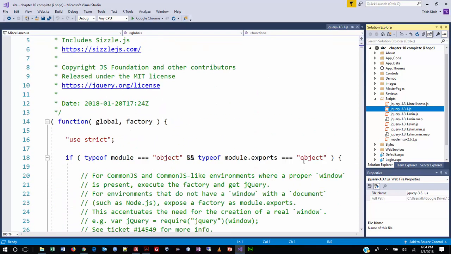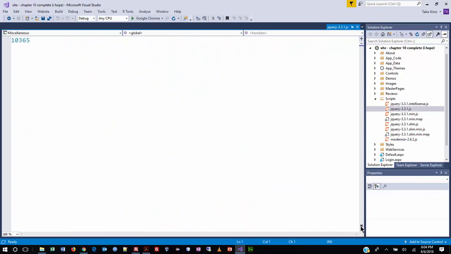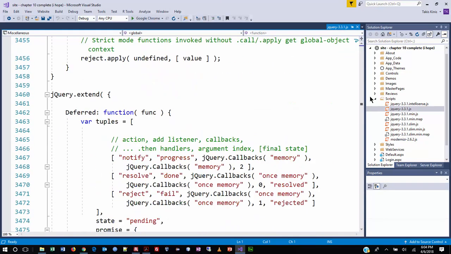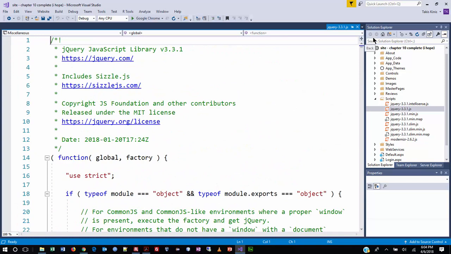Yes, it is open source. You can actually read through this. How many lines of code are we talking about? Oh, what is it, 10,000? That's not too bad, right? But all of jQuery is contained in that library, at least the core library.